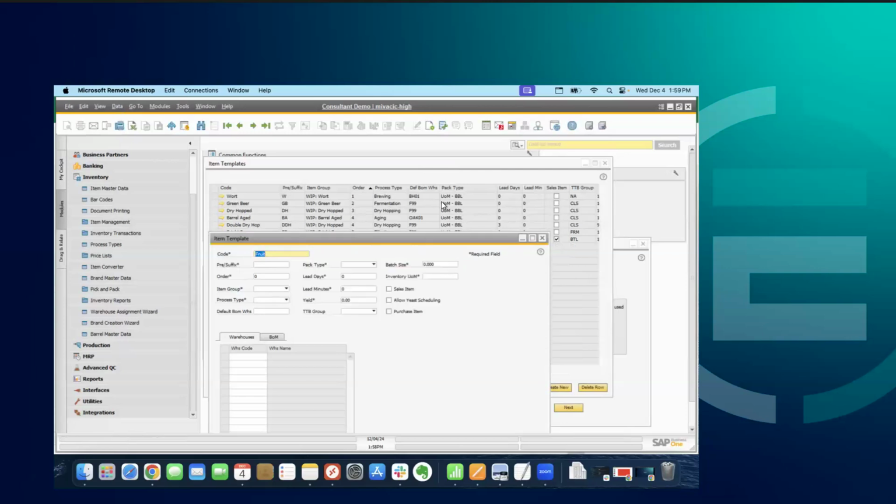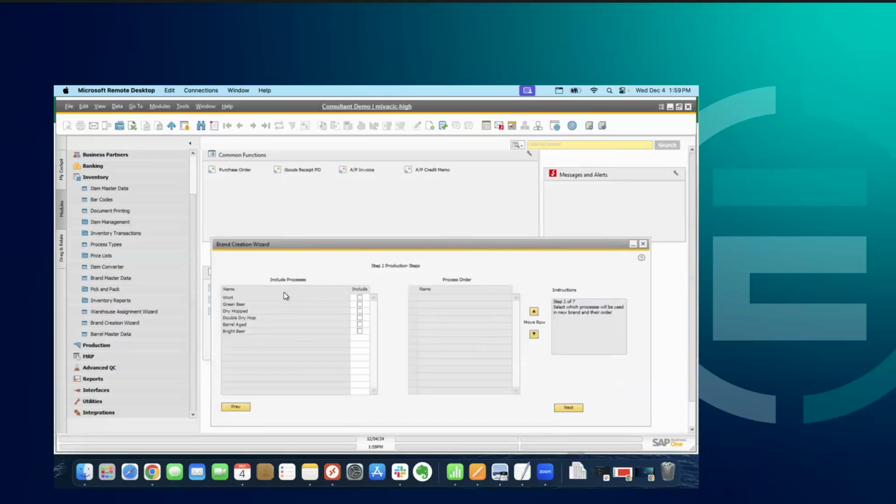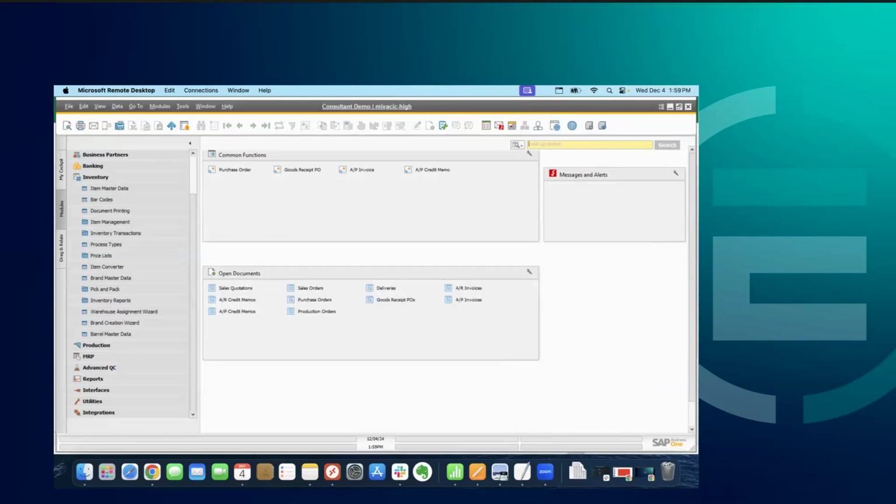But that's just what I wanted to show you. It can really help the brand creation process and make your lives a lot easier. Using the brand creation wizard in conjunction with setting up those item templates can make your job so much easier. But that's really all I have for the demo today. I'm going to open it up to our Q&A or chat. I don't know if we have any in.